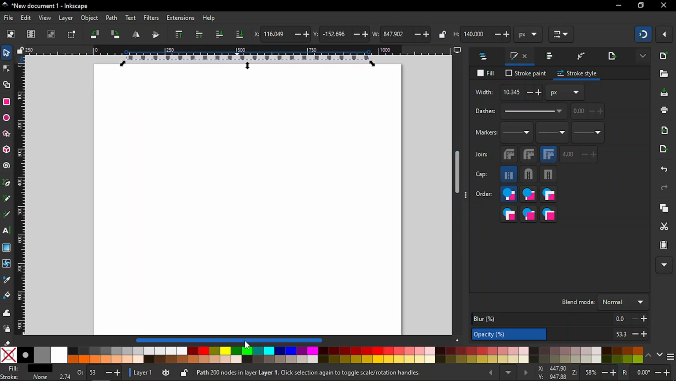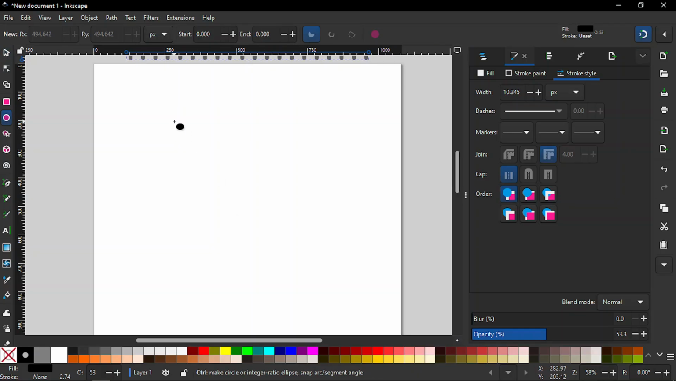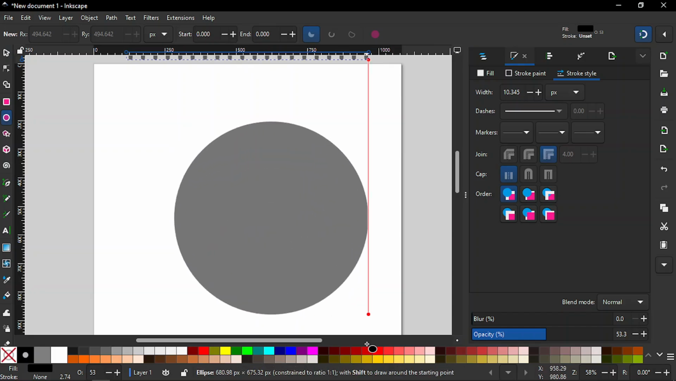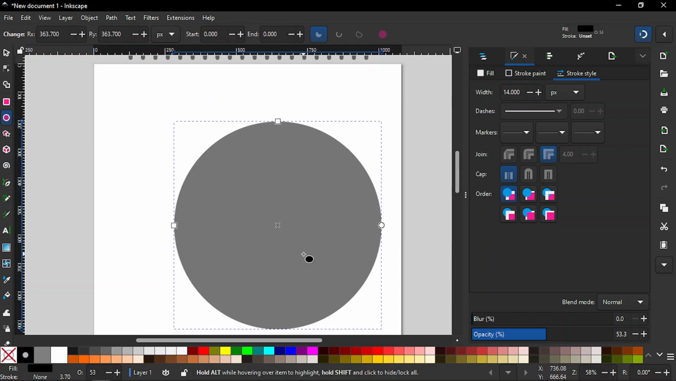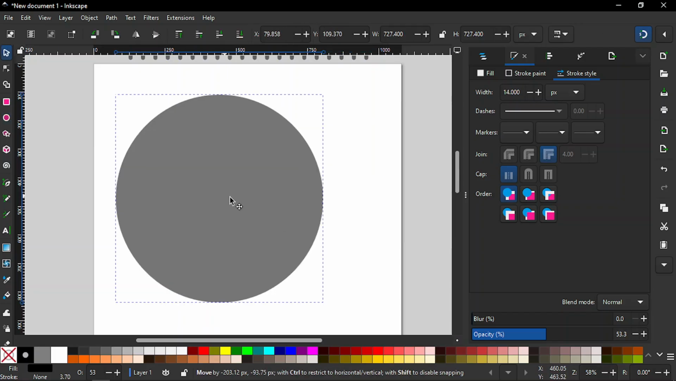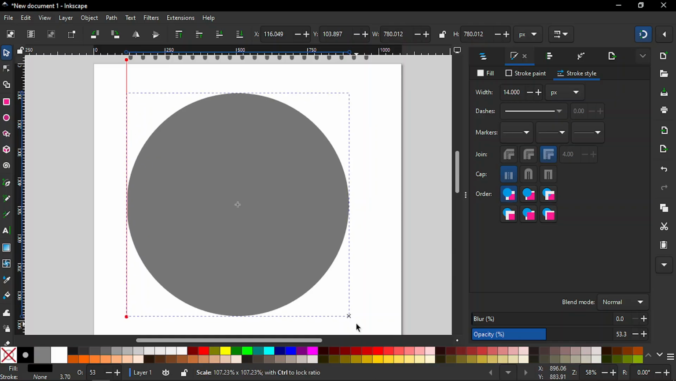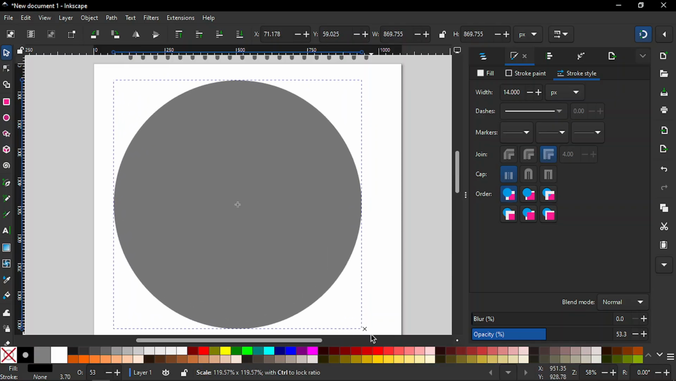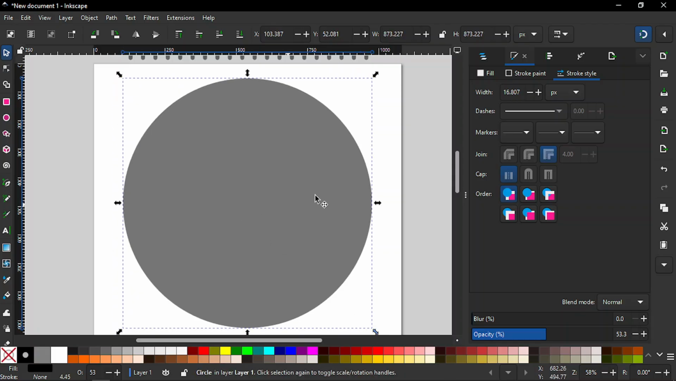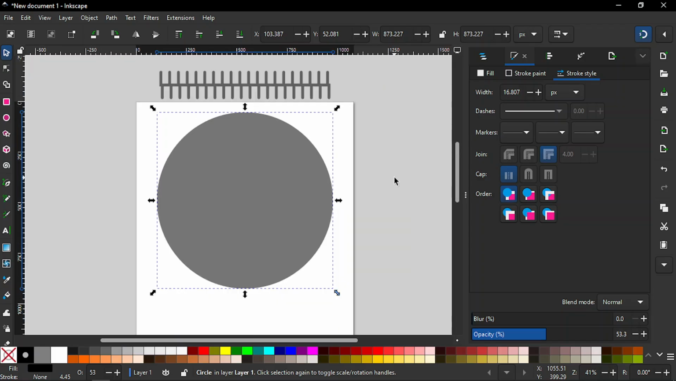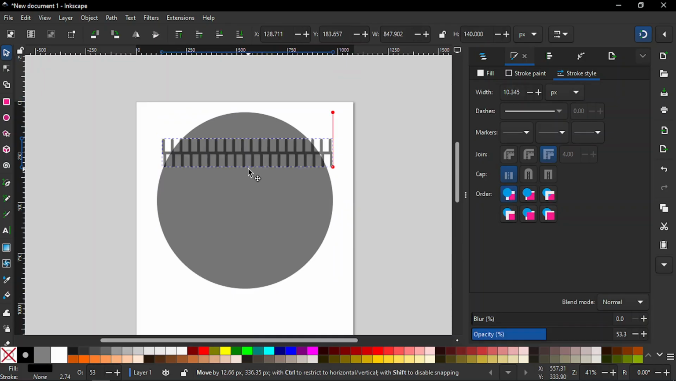Let's have a big circle. So let's go to the Ellipse tool by pressing E on our keyboard, and we will hold Control while we drag. And let's go to the Selector tool, and if we come over here, let's make it a little bit bigger, holding Control Shift again. I think let's put it there. Let's put it there. All right. Okay. Now zoom out a little bit. Now let's move it here.